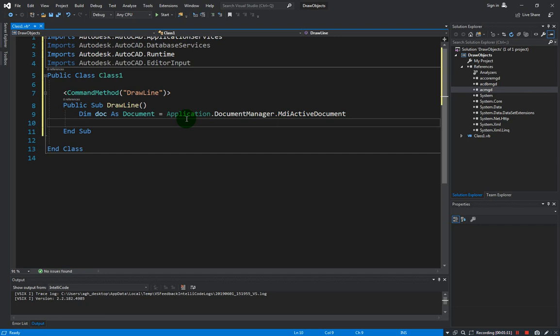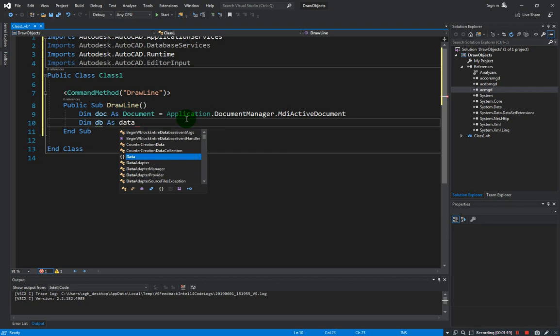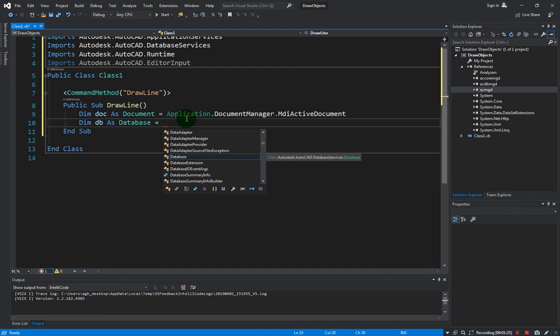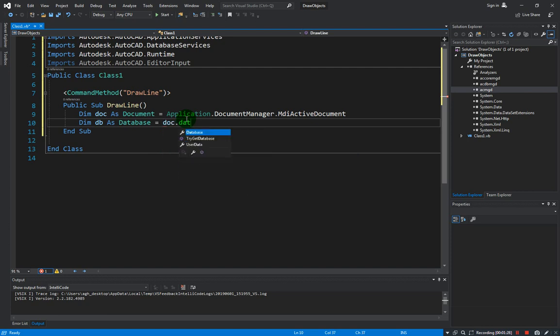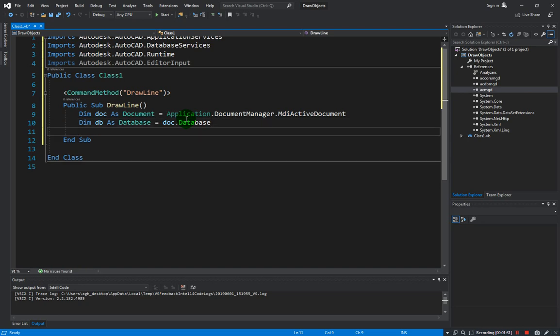Next one is we need to get hold of the database object. Let's call that DB, then DB as database. And this can be derived from the document object. The document object is actually the drawing object. And then let's also get hold of the editor. So let us declare EDT as editor. And this can be derived from the document.editor object.